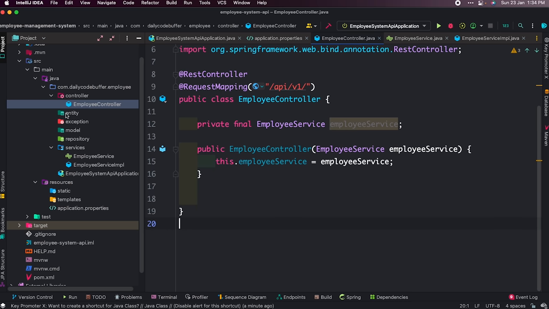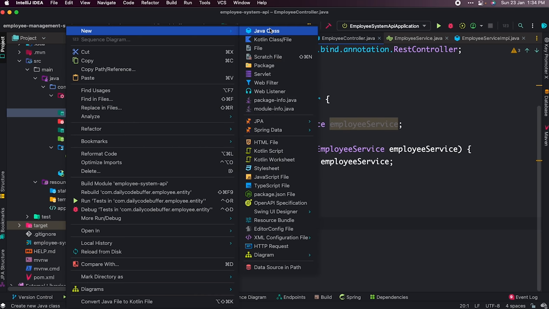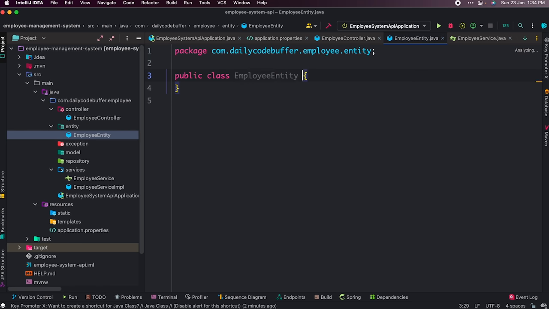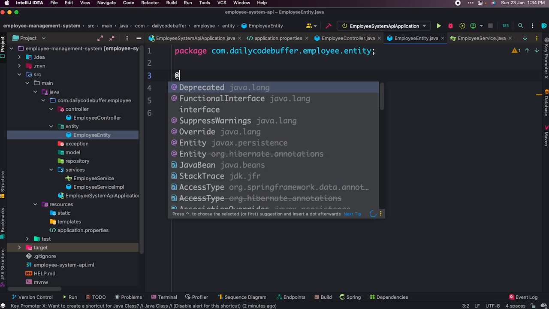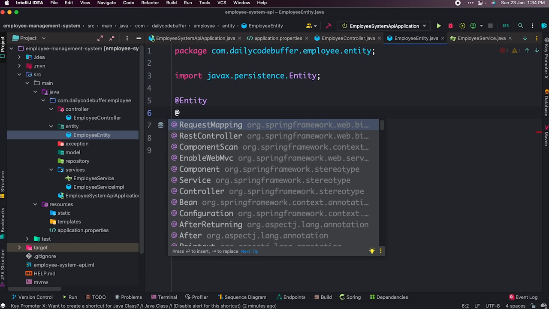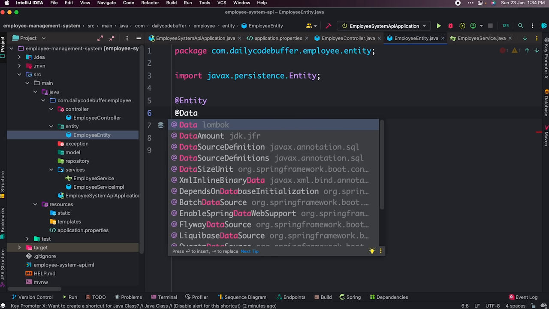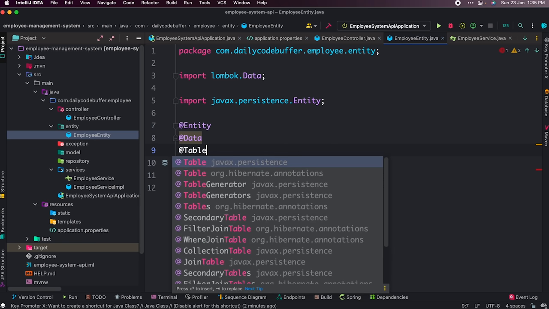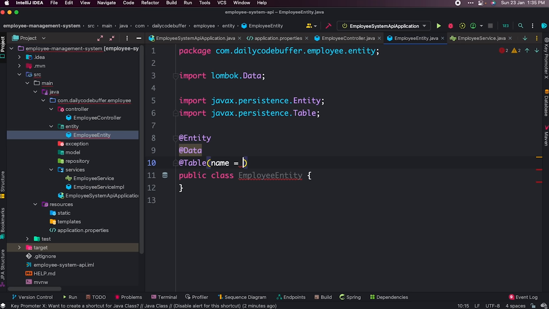Now what we need is the entity where we want to save the data to our database. So let's create the entity, and we will be using the EmployeeEntity. Okay, now as this is an entity that will work with JPA to save the data in the database, we need to annotate this with @Entity. Okay, and we also need the @Data annotation from Lombok, so there are getters and setters and everything added to it. And one more thing I will add is the name of the table. Okay, name of the table I will just say as employees.